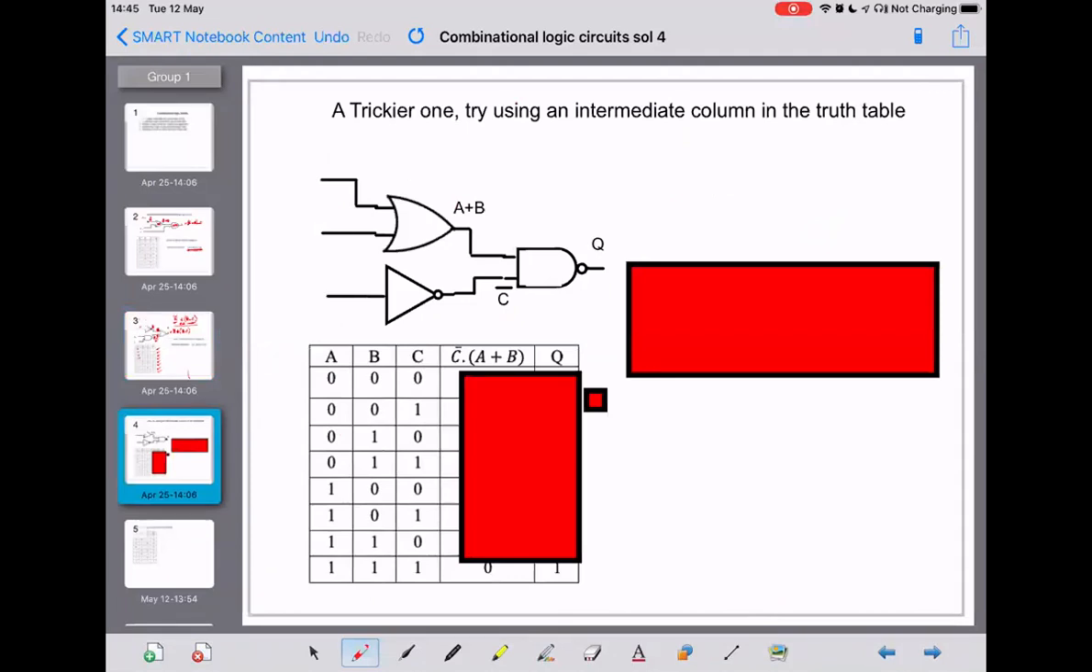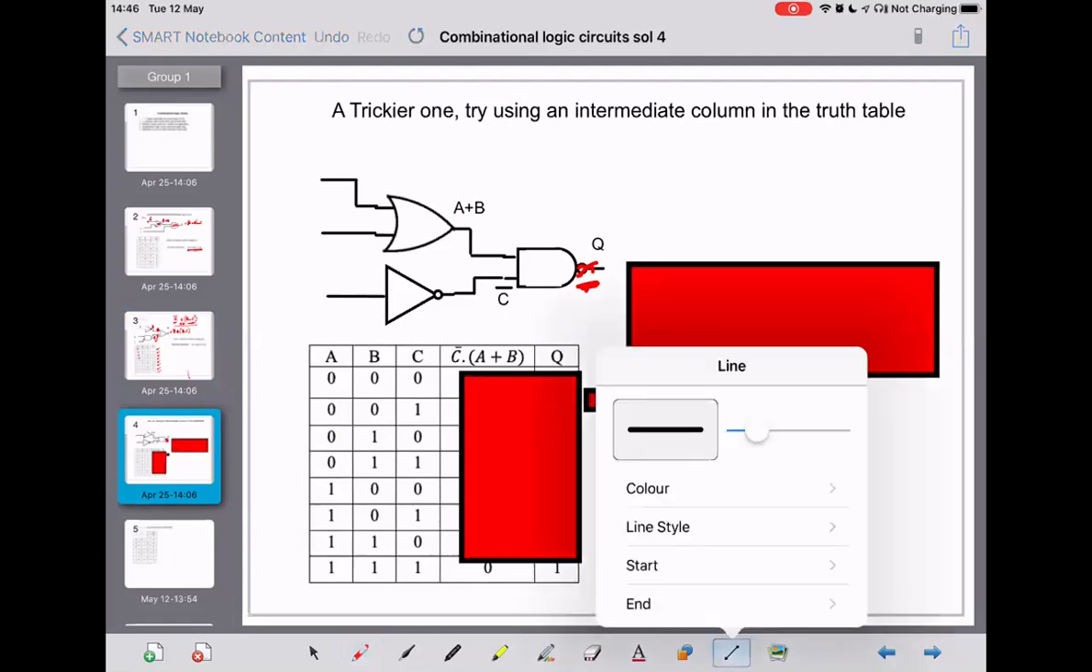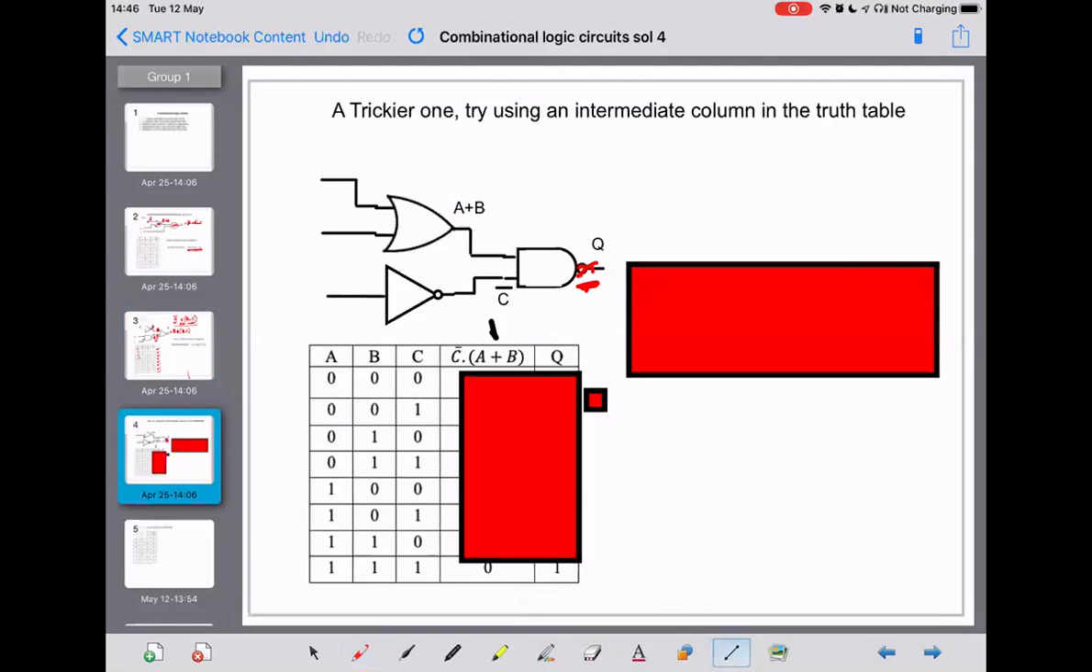Here we've got an inversion on the output, because we've got a NAND gate on the output. You want to build a truth table for that. First of all, build the truth table without that inversion on the end, and then we've got an extra column here in the truth table for not C. This is not C here.